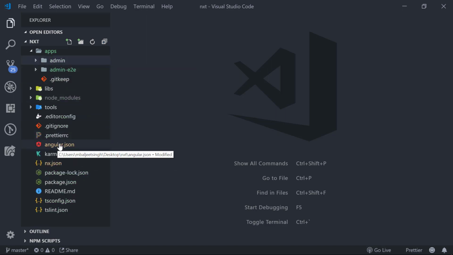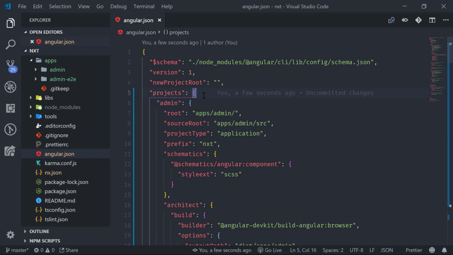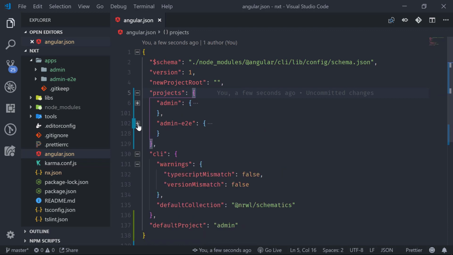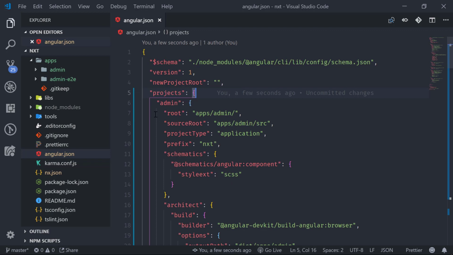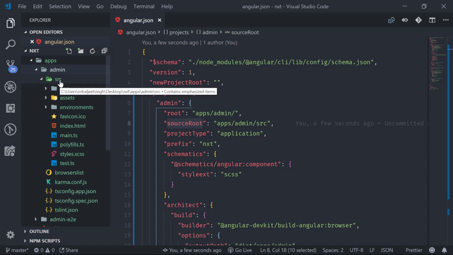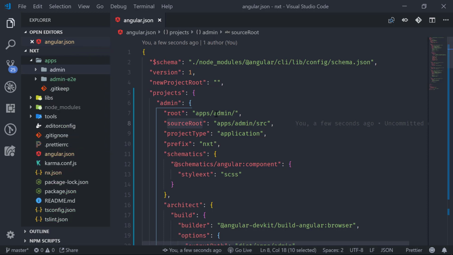Then if we open the angular.json file, we can see under our projects object, we have that admin object added. And then we have this admin-e2e project over here. So if we want to change the configuration related to our project, we will change it here. For example, if we want to change the source root, instead of apps/admin/src, we can change it to code in our application. In that case, we have to change this src to code. I won't suggest that; this is just an option.